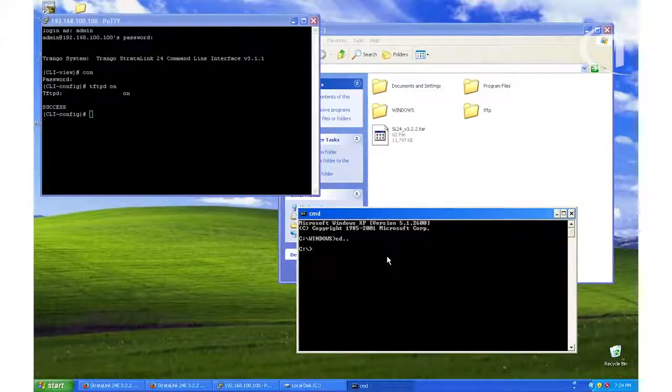We're going to type the following command: tftp -i, the IP of the radio, put SL24. We're going to hit the tab key. This will populate for us if the file is present on the C drive. Now we click enter. We can see here the file transfer was successful.